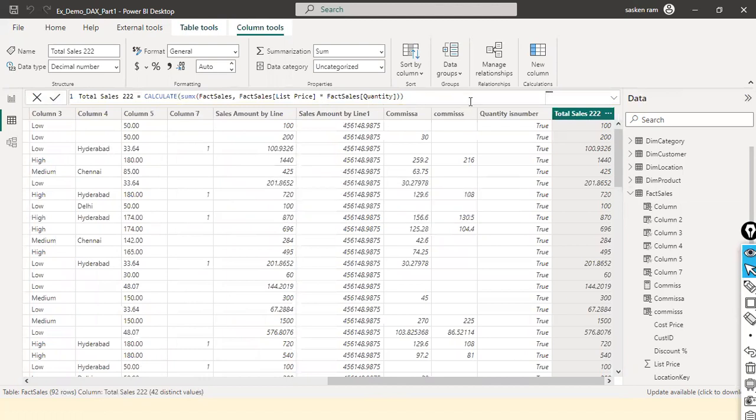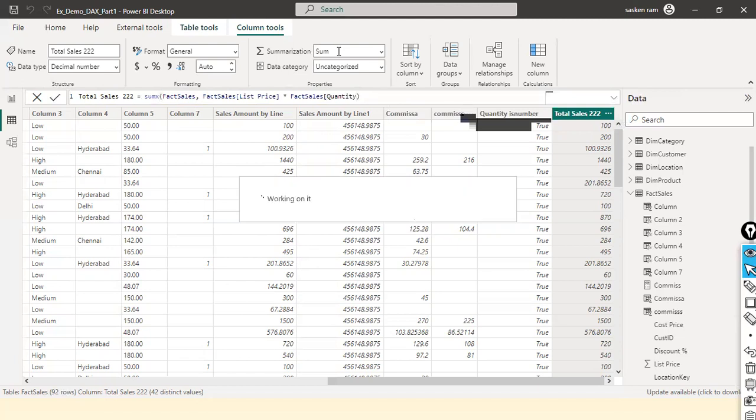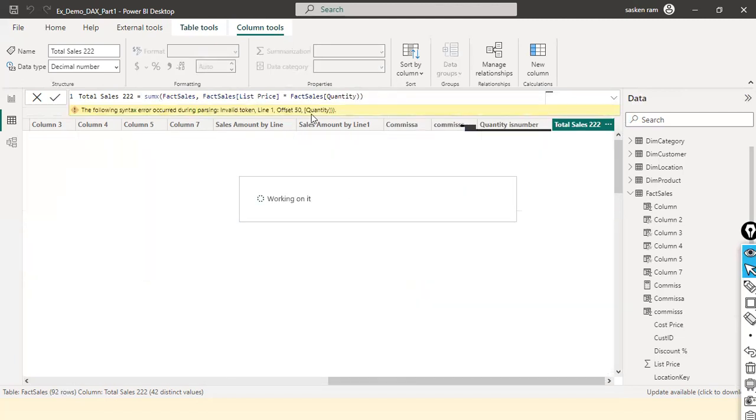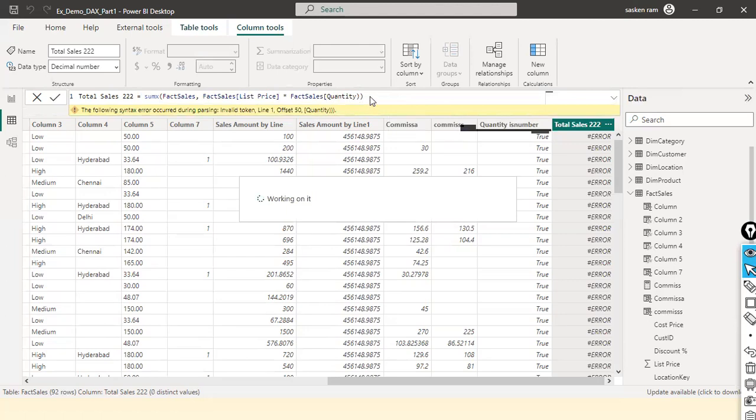Now no error. Good. Here, what is happening here? If I remove calculate, what is going to happen? It is going to each and every row and it picks up the list price and quantity. And then it applies the sum on this entire row, right? SumX.